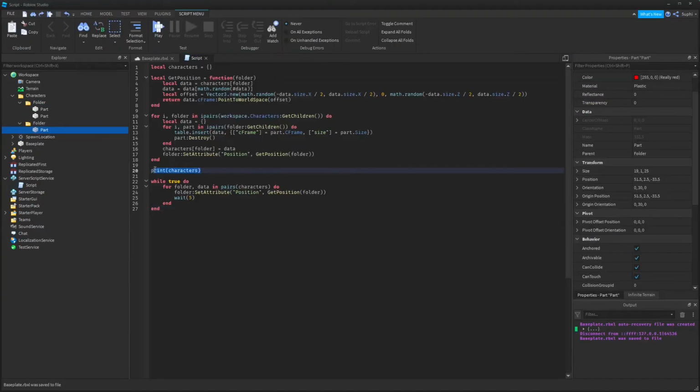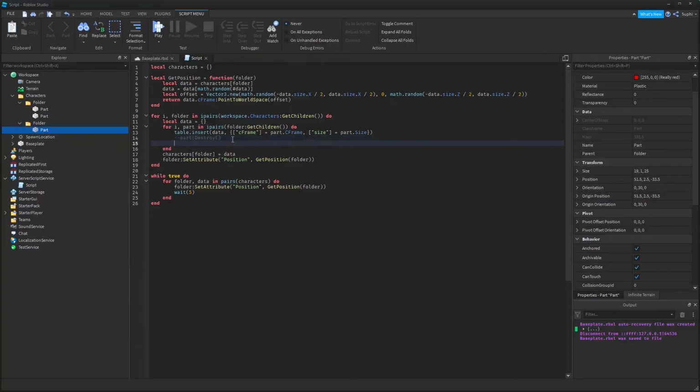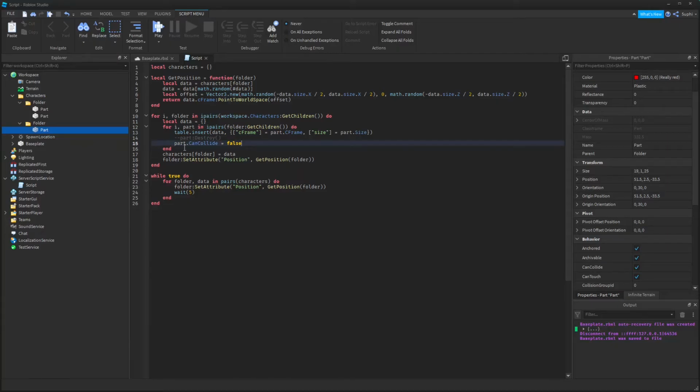And now I'm going to delete this print, and the server-sided code is completed. But for testing purposes, I'm going to comment out this destroy function, and I'm going to say part.CanCollide equals false. And I'm just going to do this so that we can test to make sure that the NPCs are actually walking within the parts. So now let's make our NPC model.